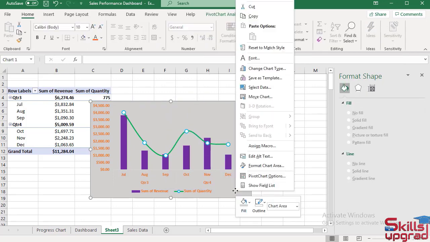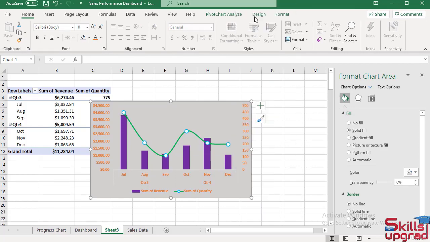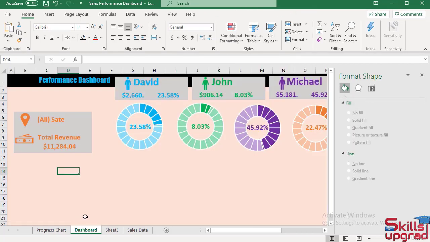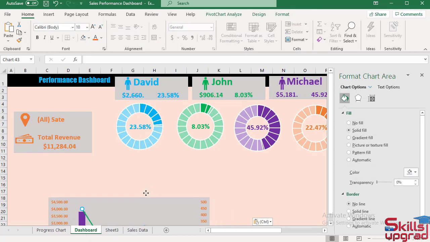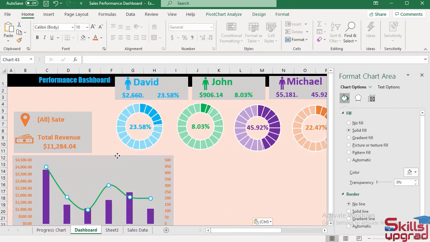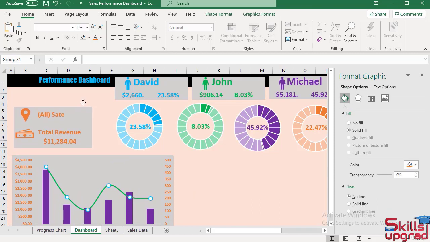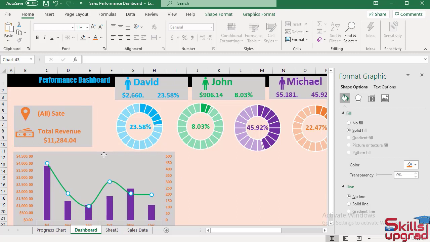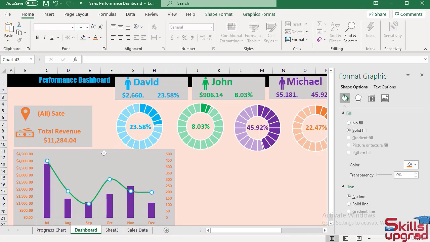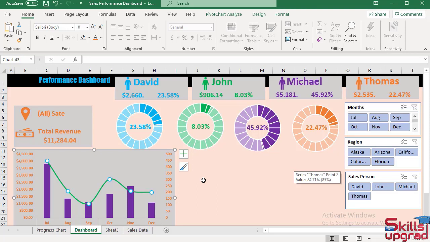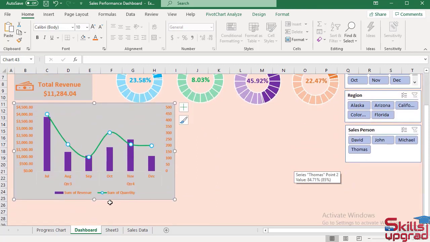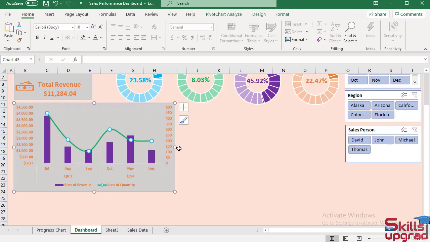Now copy this chart and place at this position. Move this text box at upper position. Resize.